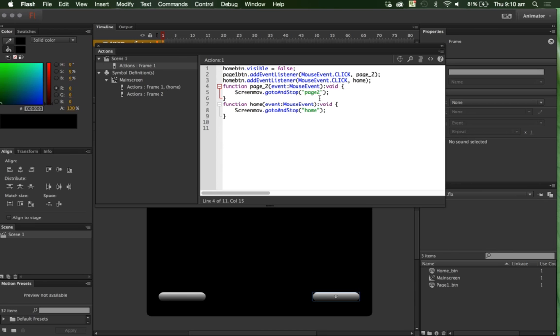My home button should be invisible when I start, but when I click my page 2 button, what do I want? You want the page 2 button to disappear, definitely, but what do I want to appear? The home button, so I can go back, yeah. So to do that, we put in the function page 2. So when I click on my page 2 button, the home button visibility equals true.